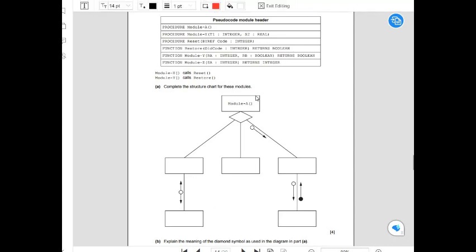So we've got module A. If we have a look at the other modules, we know in here module X calls reset, module Y calls restore. So we want module X to be the first one. Here we want to restore, so we want module Y. So we've got that in there already.